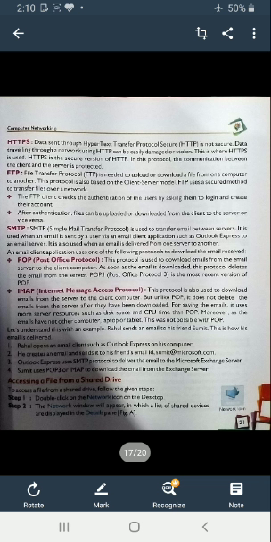Now next is SMTP, simple mail transfer protocol. It is used to transfer email between servers. It is used when an email is sent by a user via an email client application such as Outlook Express to an email server. It is also used when an email is delivered from one server to another. When you mail something from one computer to another, then the SMTP protocol is used.